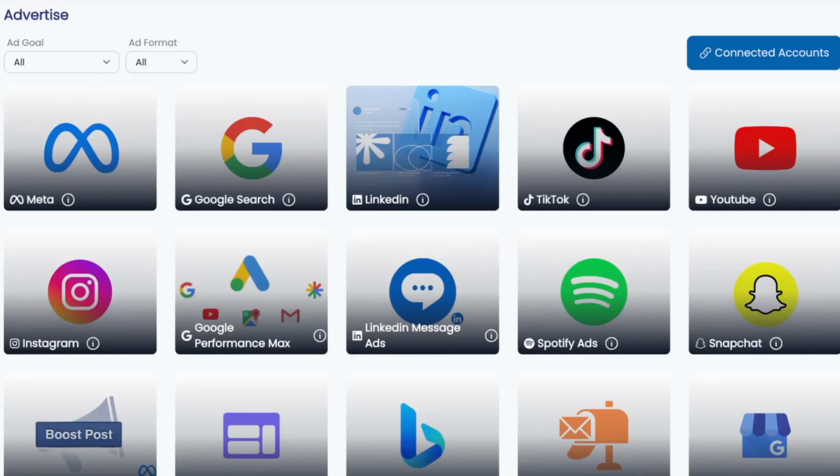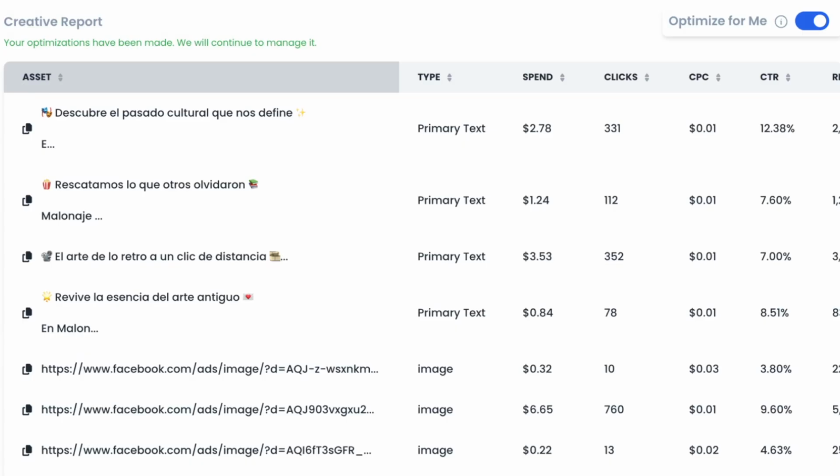Hey everyone, I want to share a quick new feature that makes optimizing your campaigns effortless. It's called Optimize for Me, and it takes your ad management to the next level, automatically, both in your Meta and Google search campaigns. So, what does Optimize for Me do?